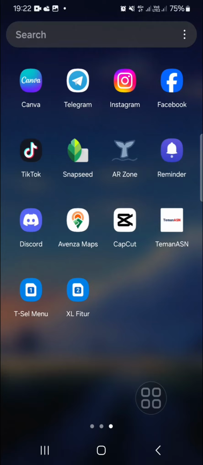In today's tutorial, I'm going to show you how you can watch TikTok videos offline. Okay, let's get into it guys.